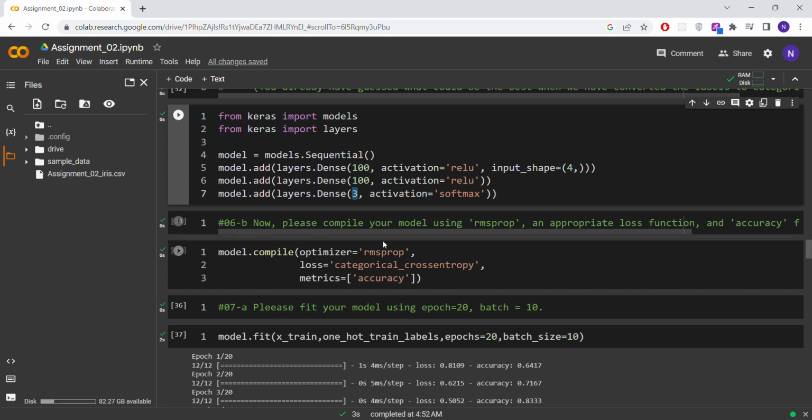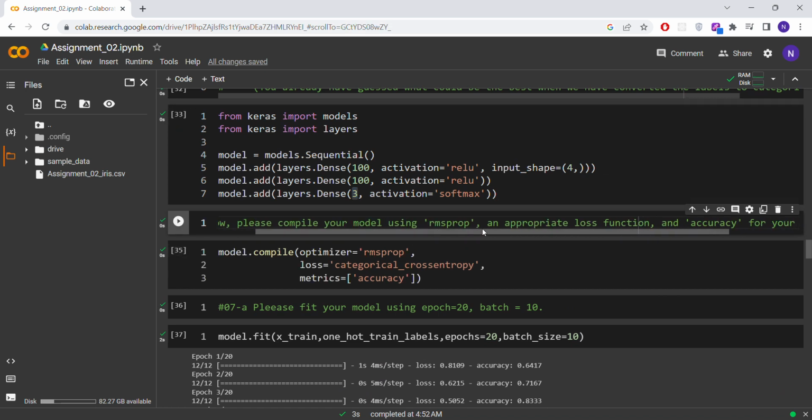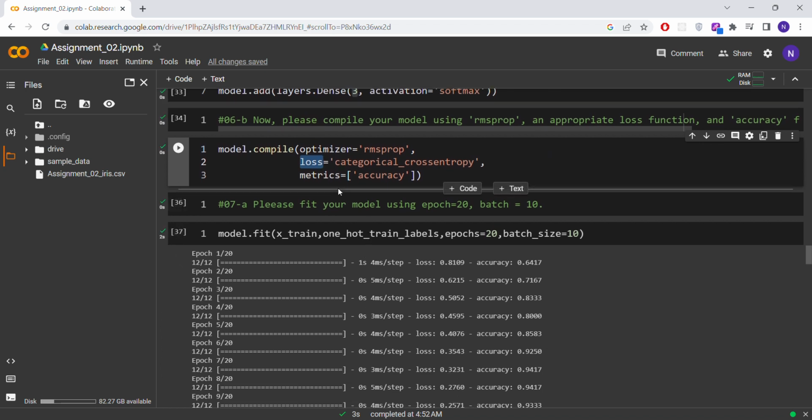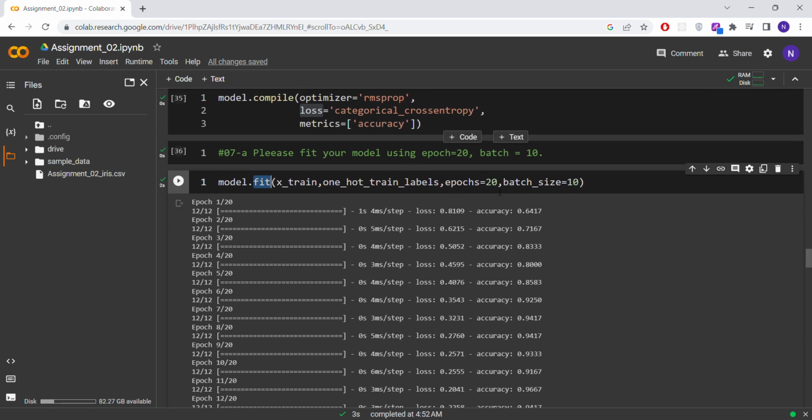Now we need to compile this model using RMSprop, the appropriate loss function, and accuracy. So here we are using categorical cross entropy, defining the loss, optimizer, and metrics. Now it's time to fit our model with 20 epochs and batch size of 10. As you can see, we are doing model.fit with X-train, the one-hot train labels, epochs 20 and batch size 10.